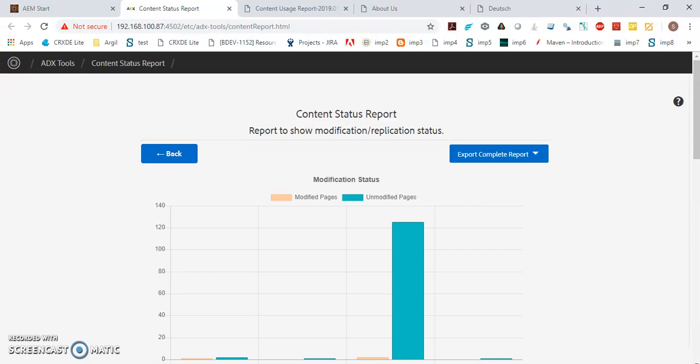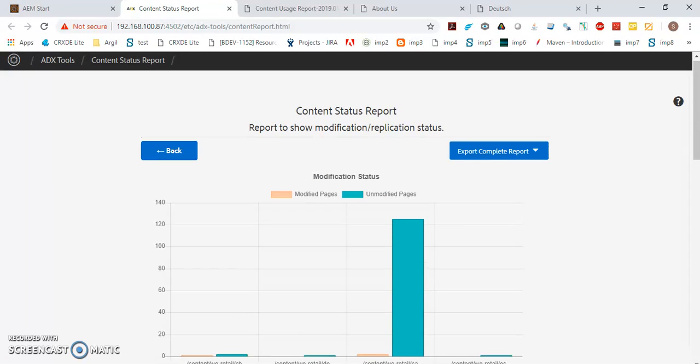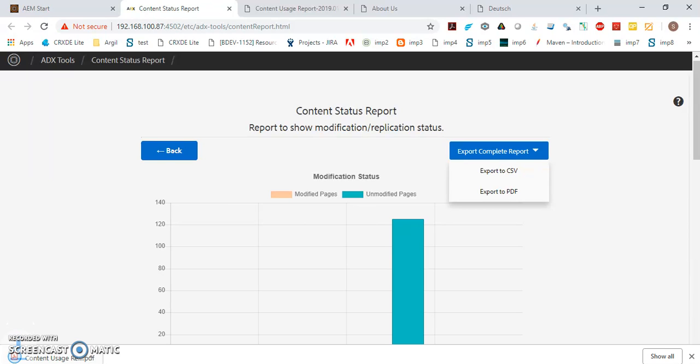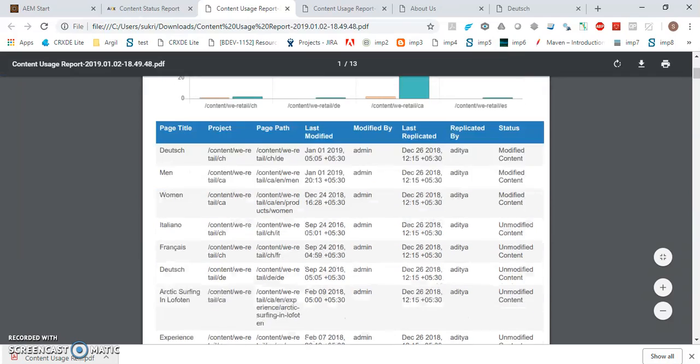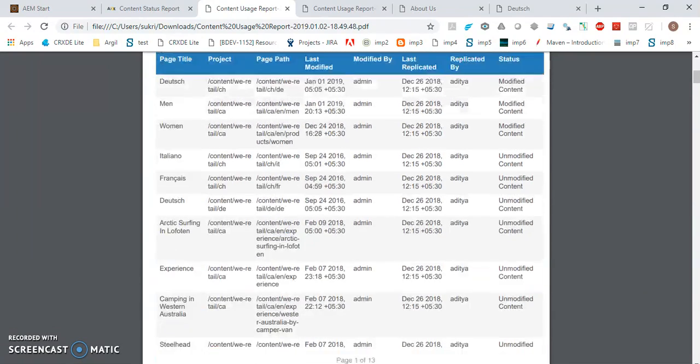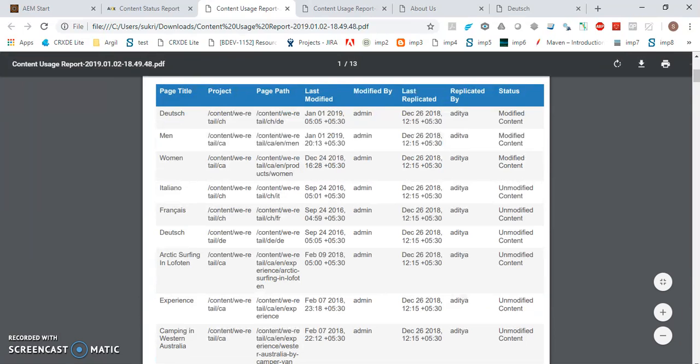When I go back to the consolidated view, I can export the complete report of all the selected paths along with the status of modified or unmodified content. As you can see, we have the project here for differentiation, all the fields present along with the status.